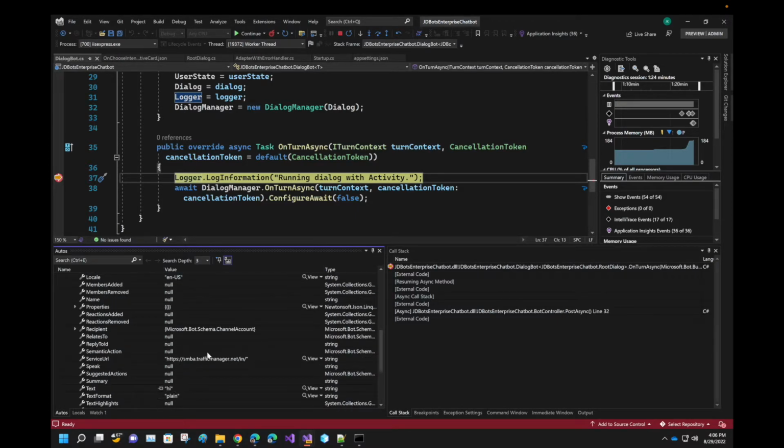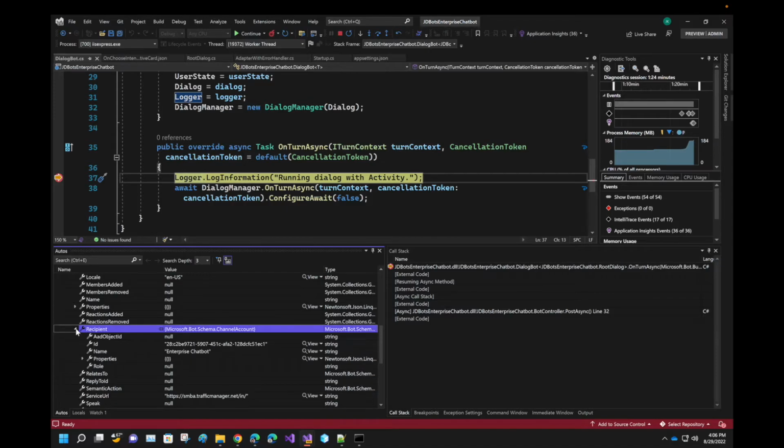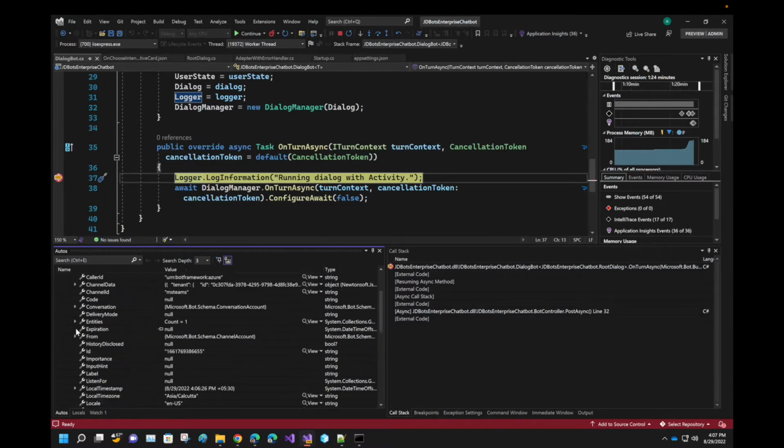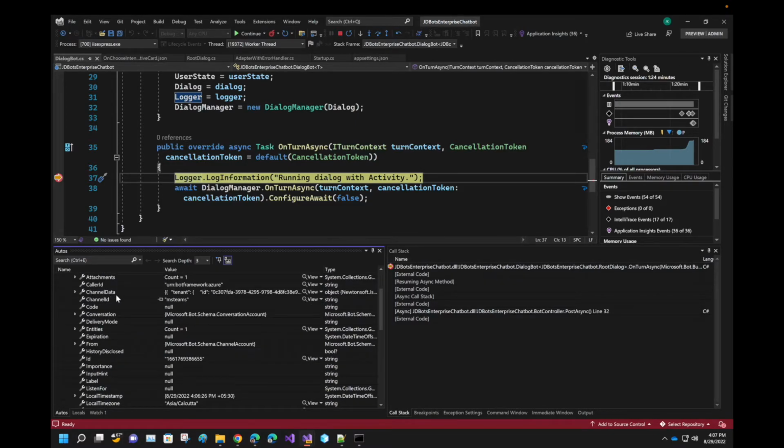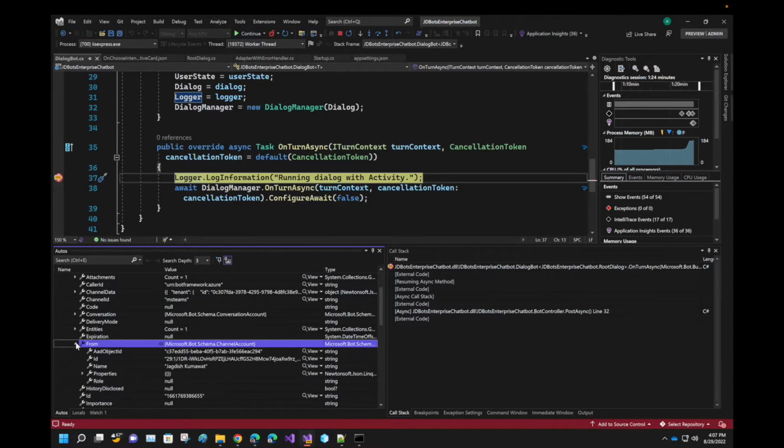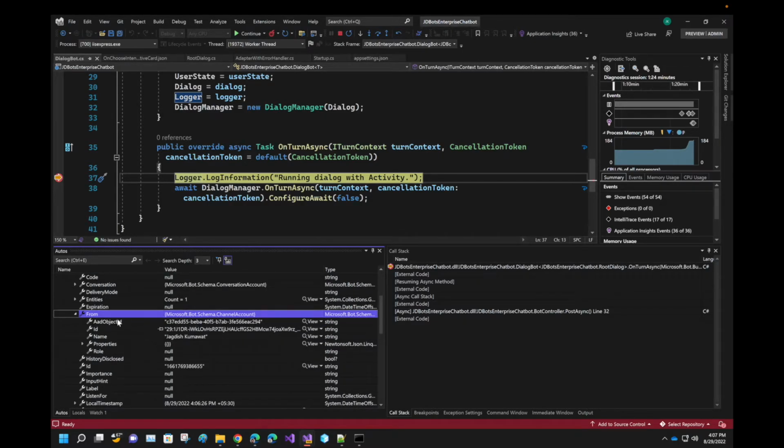hi. Yeah. So here is the service URL that you have to use. And also the recipient. Recipient is the bot. I think, where is the sender? Sender details, it will be under from. Yeah, here it is. So here is my object ID. This is my user ID.